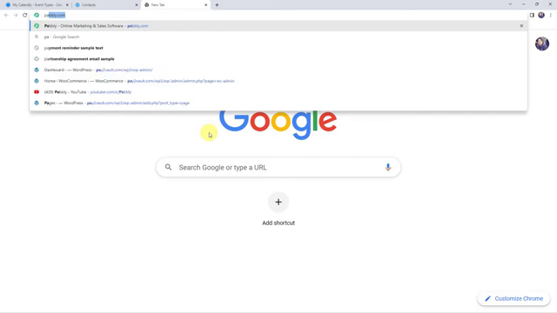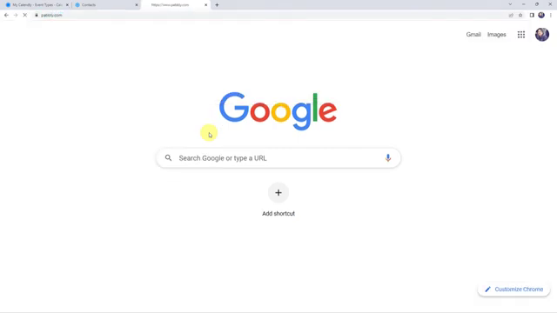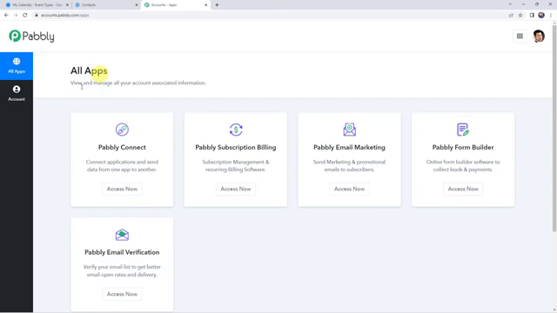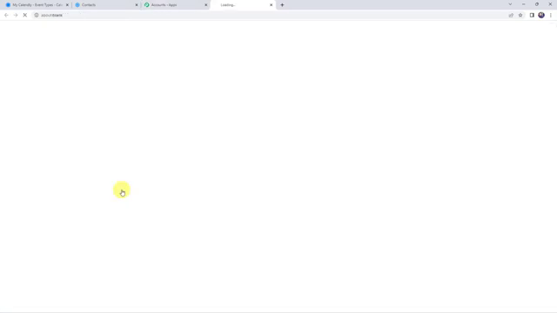Here let us type pabbly.com in our browser. This is the website of Pabbly. Now as you are a new user, you have to just click on the sign up for free button and you can create your own account in just 2 minutes. And you're going to get free tasks every month. If you're already a user of Pabbly Connect, simply click on sign in. In the all apps section, come to Pabbly Connect and click on access now.